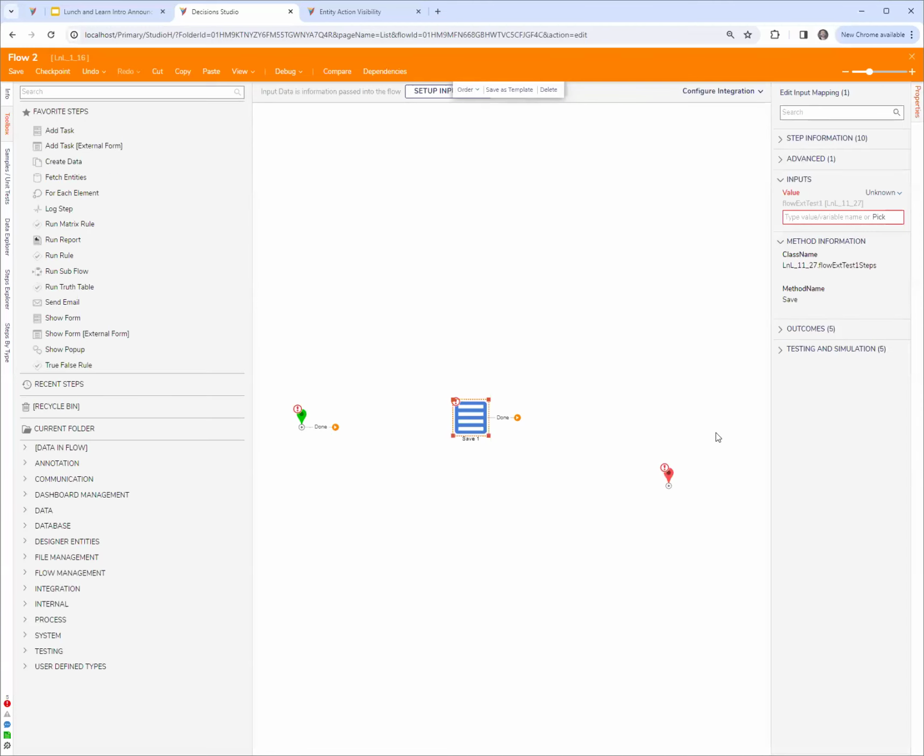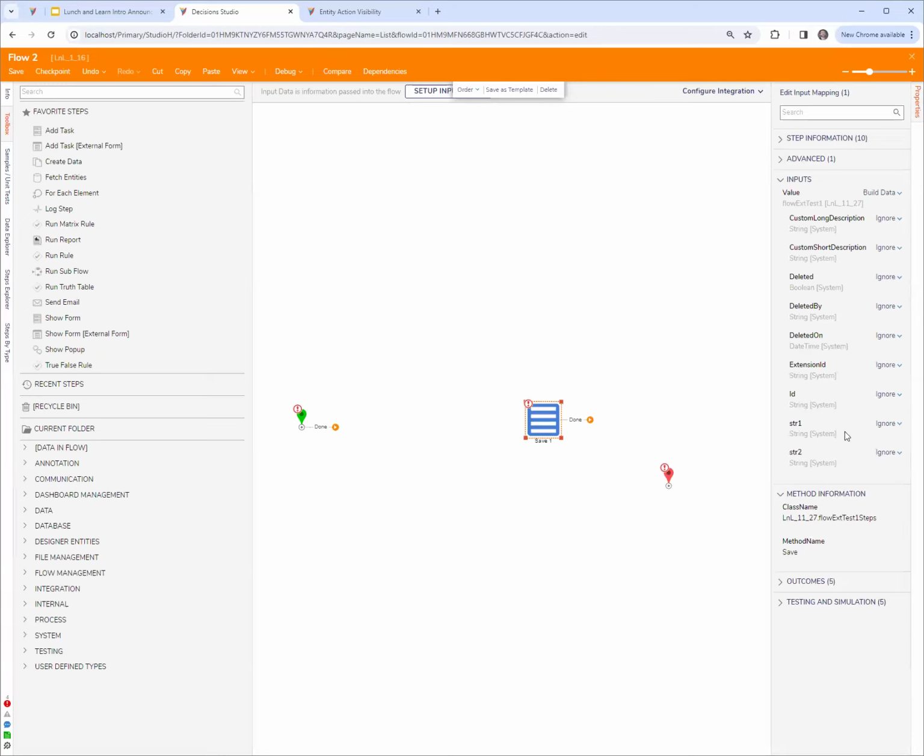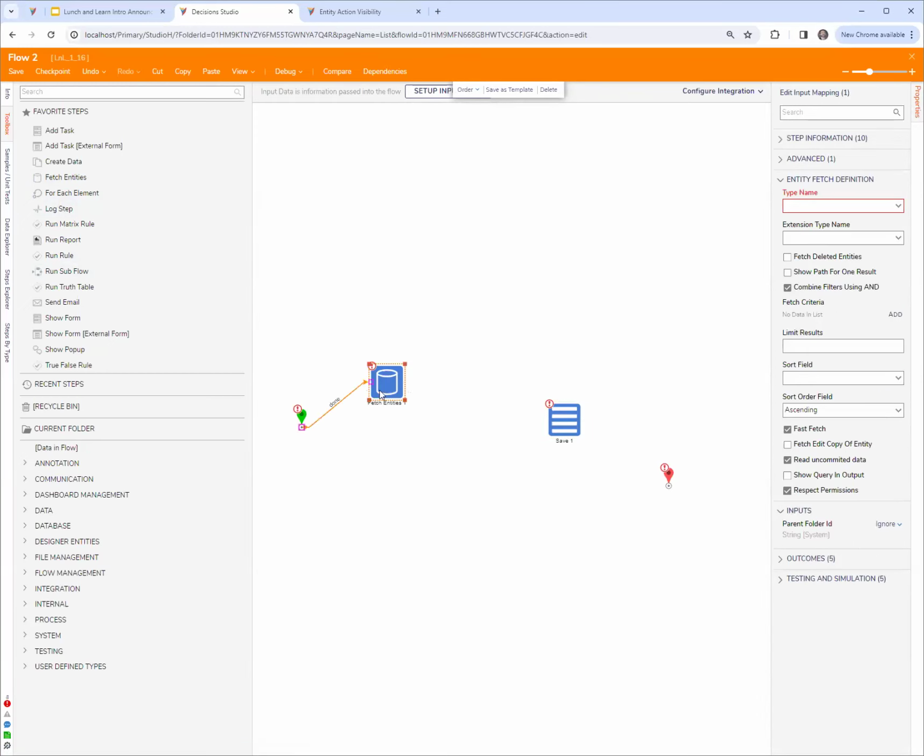You need to deal with the whole object here, not just the individual property. And so the bad way to do this is to say build data and map everything in, but that's not ideal because you have a lot of properties to map in. Right. So what you want to do is something like this.